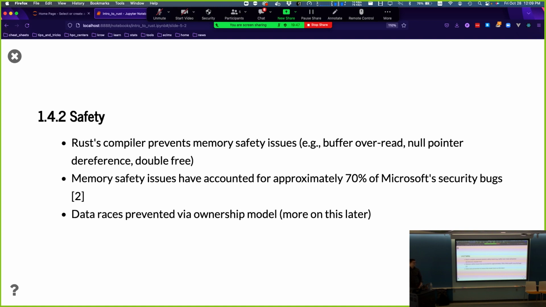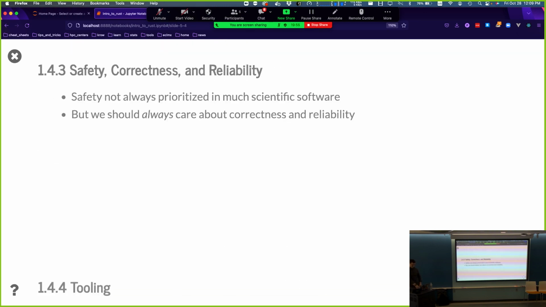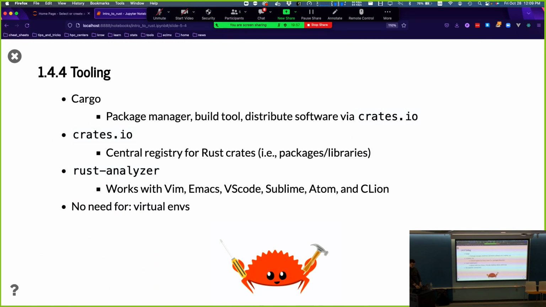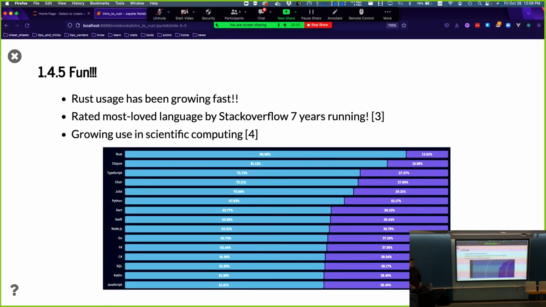Oh, the pizza's here. Let's take 10 minutes maybe, because we all want pizza. So let's pause here.